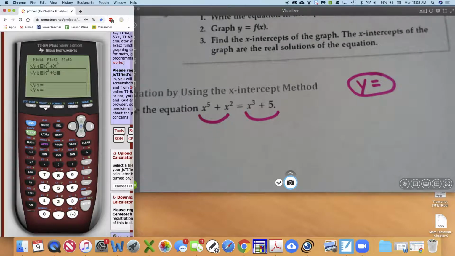Did you get it typed in? I'm going to window, and I'm going to open them up to negative 10 to 10 and negative 10 to 10 again. So change it back to negative 10 to 10 so we can see the full thing before we zoom in. My y's are negative 10 to 10 too. I'm just opening it up so I can see the full picture. Then we hit graph.